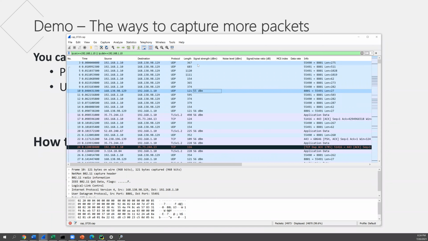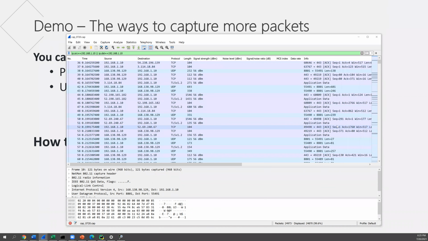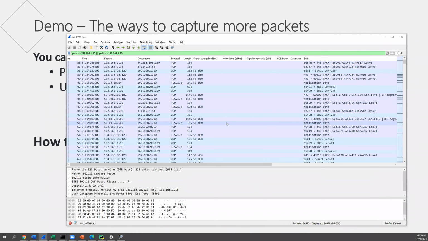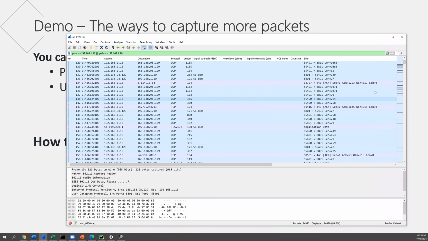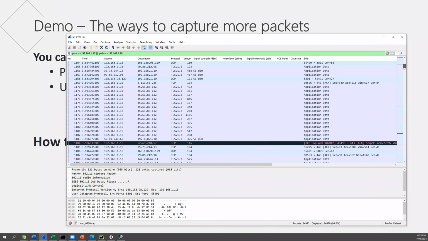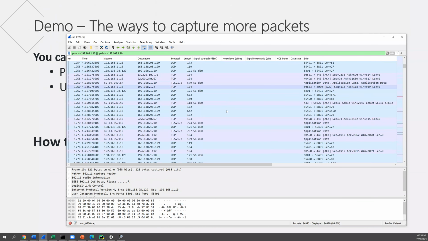Then you also need to filter all the packets that have the signal strength. And you may also need to apply other filters if you want. It depends on you. You can see there are lots of packets here.